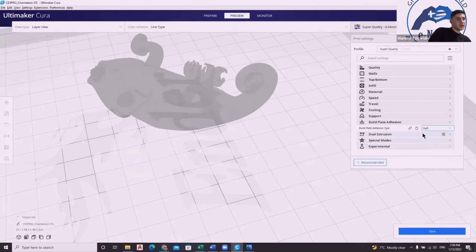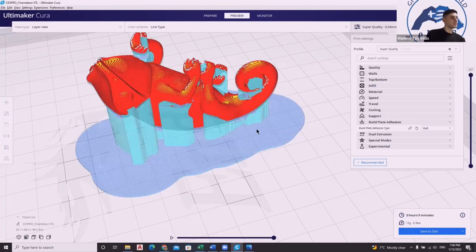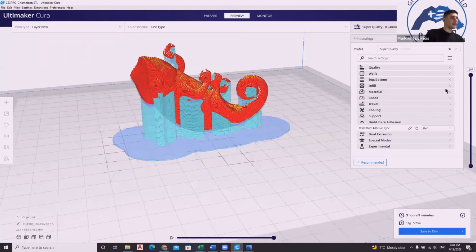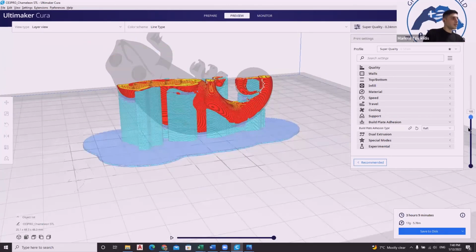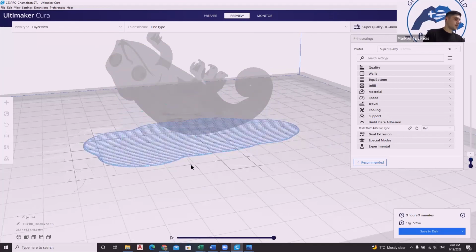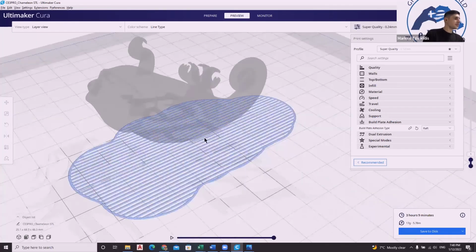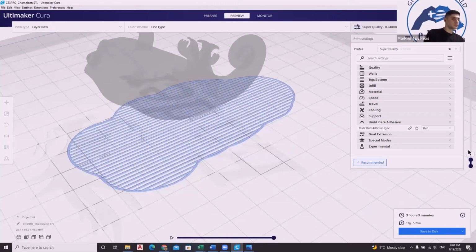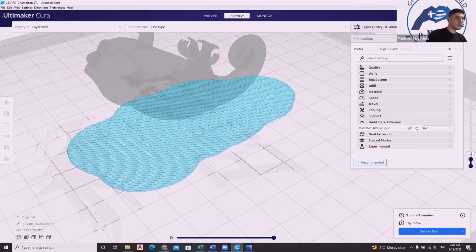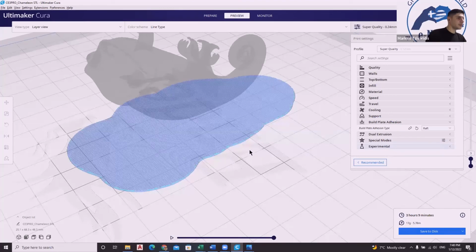The third type of build plate adhesion is the raft. The raft is the one that I recommend you use for your first 3 to 5 prints. It's basically a more thick base, okay? So this is the first layer you're going to print. As you can see, a base is being created. This is a second layer. This is a third layer.